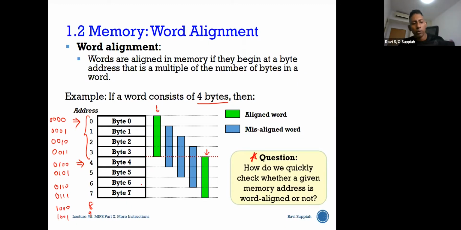Now, if you look at this sequence, you will see that in order for me to know whether I am having a word aligned address, all I need to do is look at the lower 2 bits. If the lower 2 bits are 0, that means it's actually the start of a new word. That is how you can very easily know whether you are accessing a word aligned address or not. The last 2 bits must be 0. That is an indication that it's a word aligned access.